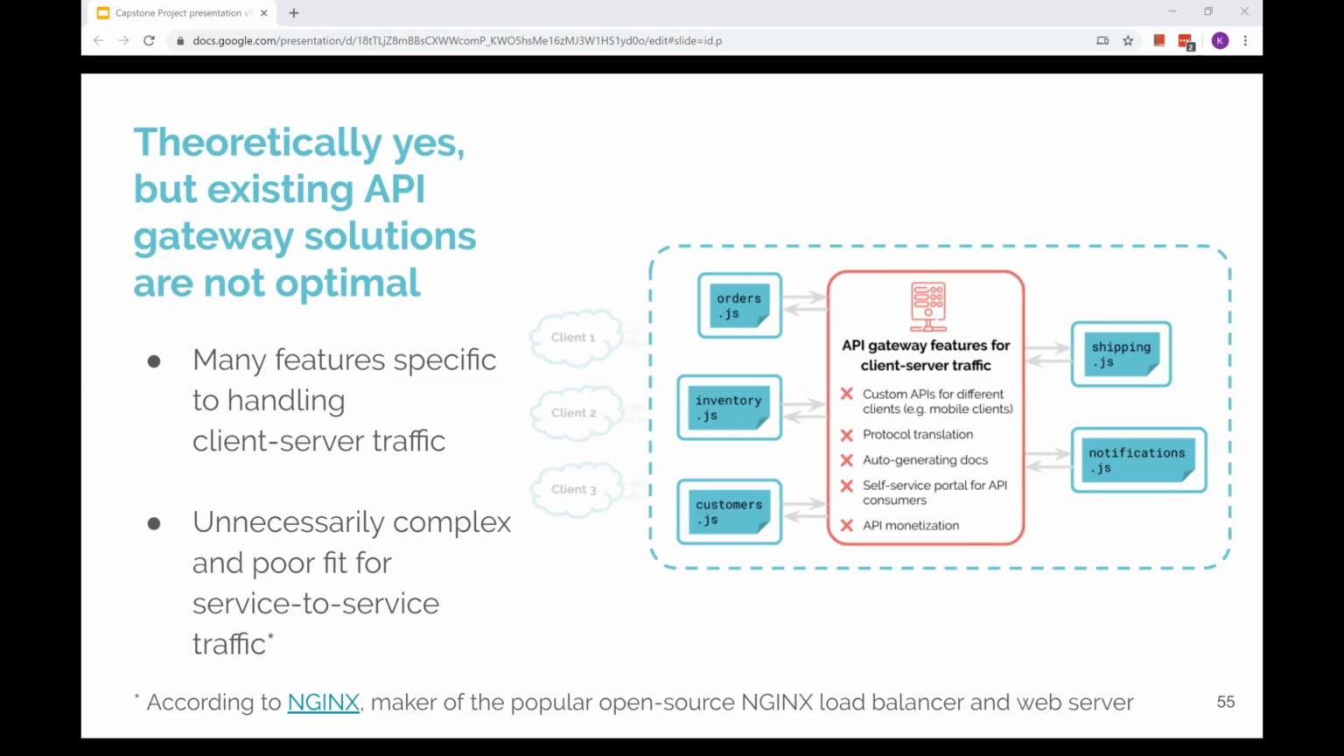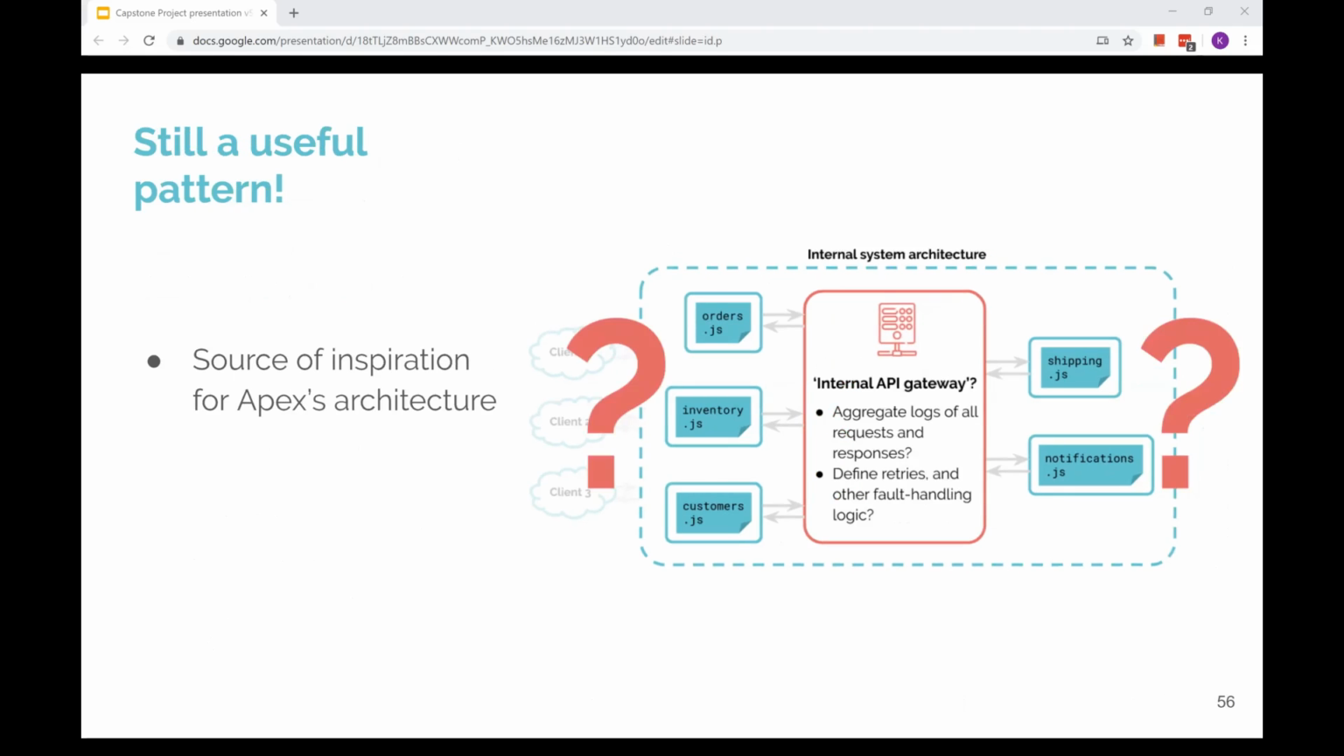All of these features are great for client-server traffic, and they come built in. So when we try to use existing API gateway solutions for service-to-service traffic, those features add unnecessary complexity for us. It's not quite the right fit for us. However, it is still a useful pattern. It is a source of inspiration for our architecture, and we'll explain how this is so in a later section.